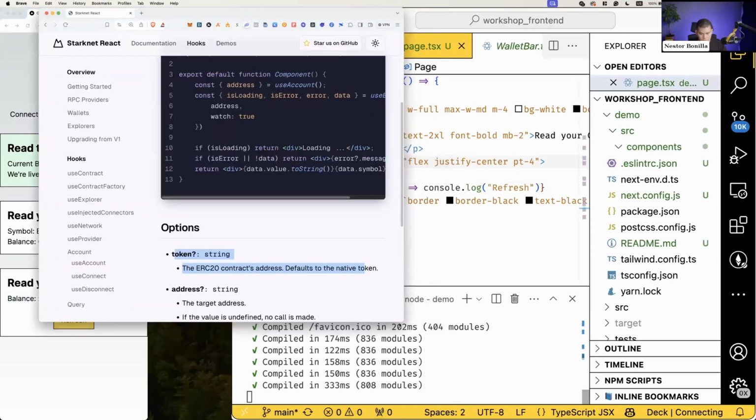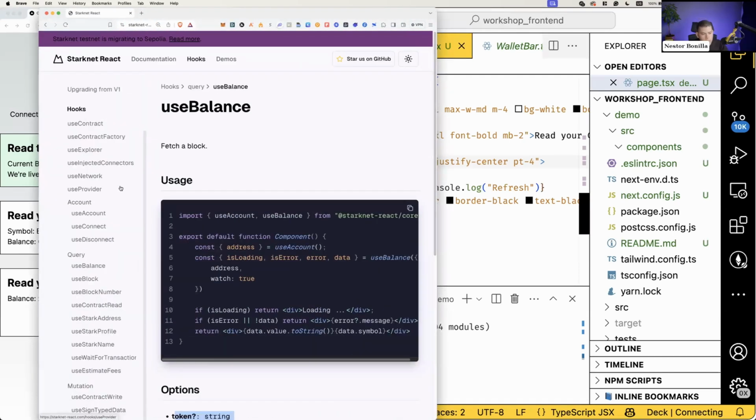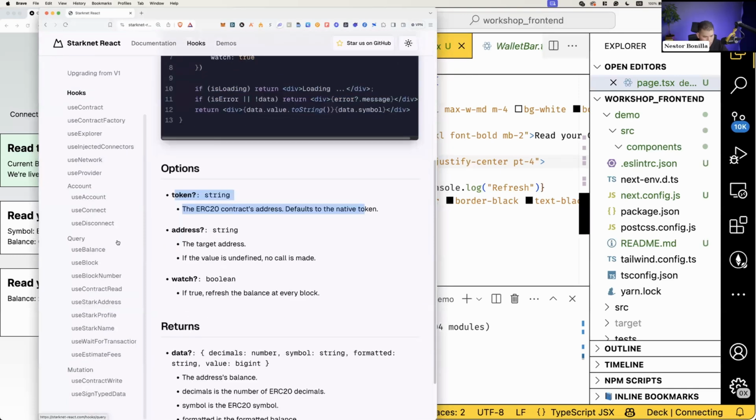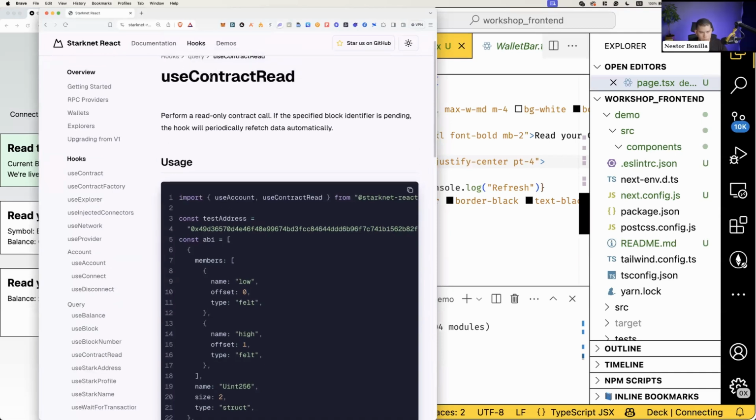Let's go here, Starknet-React, and let's go to the hooks. Now we are going to be reading data from a smart contract. What can we use? If we see here in query, we already used useBalance and useBlockNumber. Now there is one called useContractRead. Let's see that. So we see that with useContractRead, we can perform a read-only contract call, right? And we just want that. We just want to read data. We don't want to update the state yet.